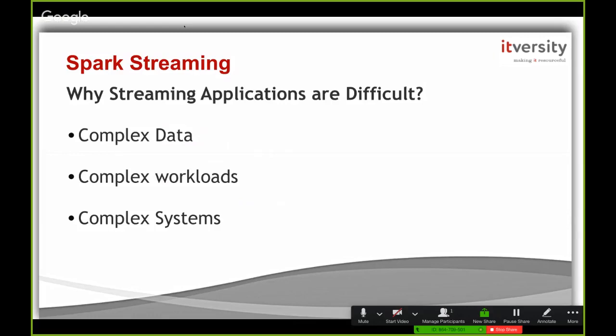So you have to provide a streaming application that can interact flawlessly in a fault-tolerant way by combining streaming with interactive queries, machine learning, reporting, etc. So this is also one of the key challenges for building streaming applications. And the third challenge is complex systems. Systems are complex and systems fail. You have to account for that failure.